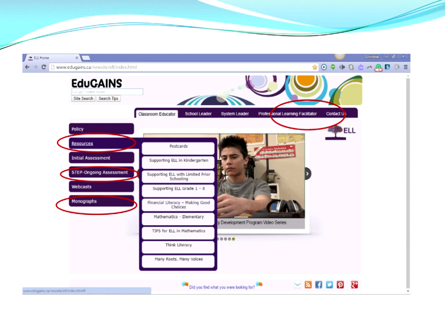I'm going to show you where. So here, where it says resources, if you select this tab, so EduGames is edugames.ca. If you select this tab, a wealth of resources come to you. And Atala was specifically mentioning supporting ELL with limited prior schooling, and that is right there.